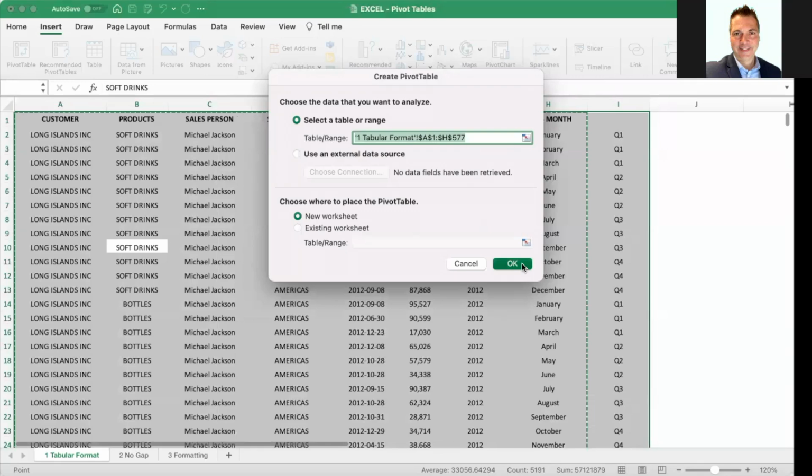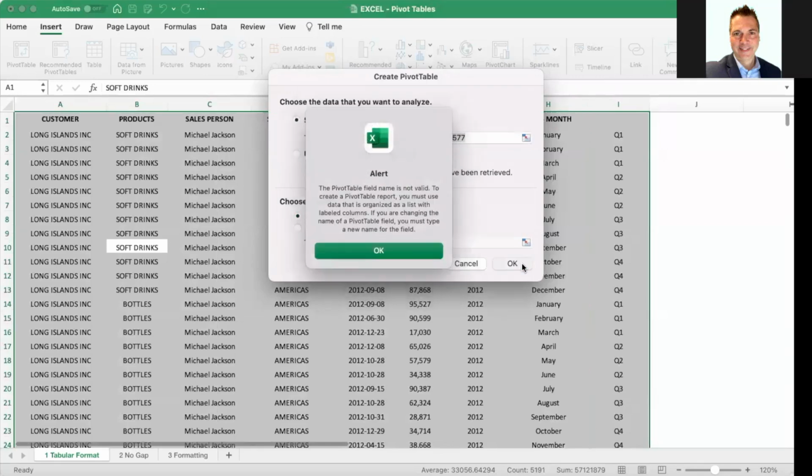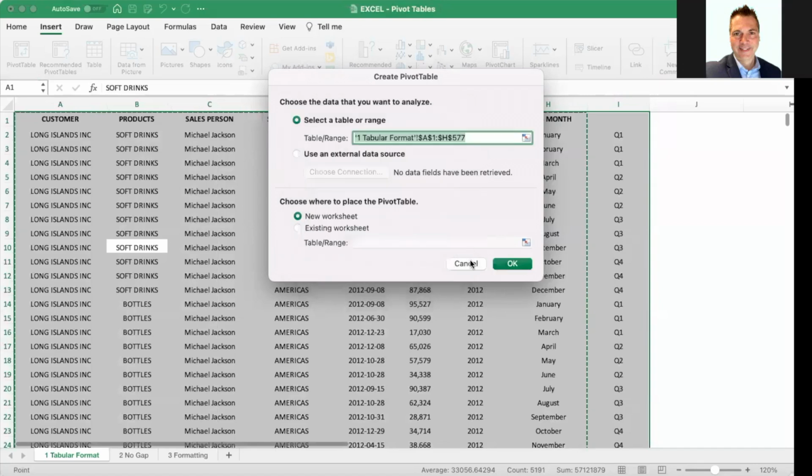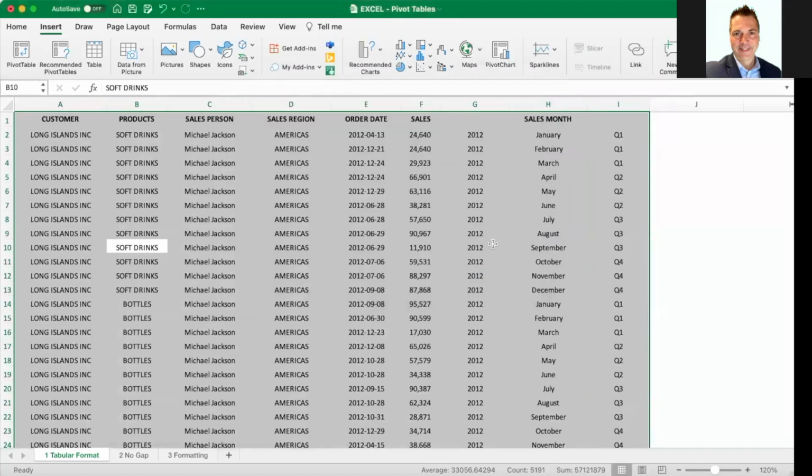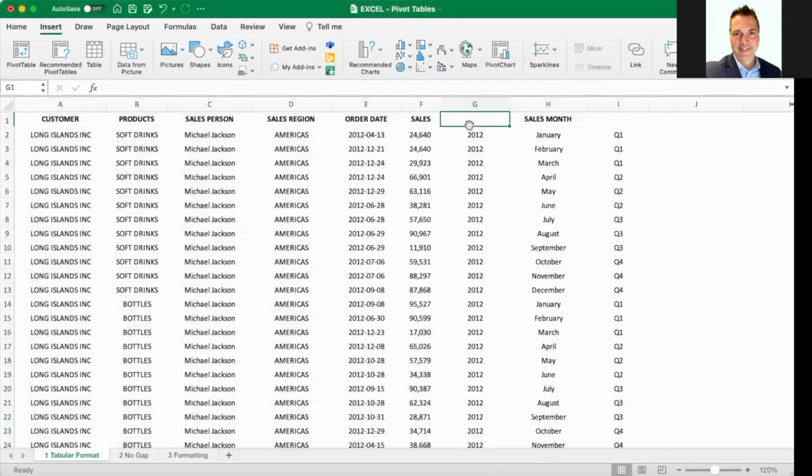But notice when I click OK, it gives the error message that the pivot table field name is not valid. To create a pivot table, you must use data that is organized as a list with labeled columns, etc. So this is because I did this on purpose, it's missing a few column headings here. So here we'd have to add sales year and sales quarter.